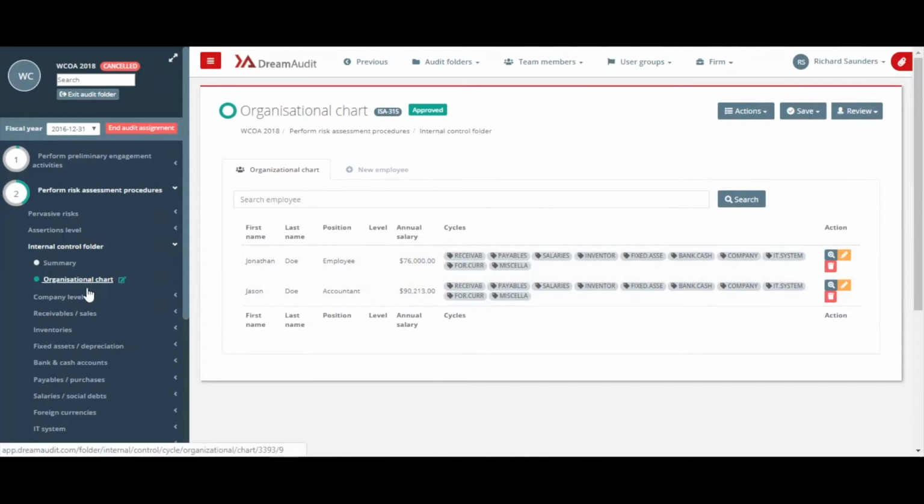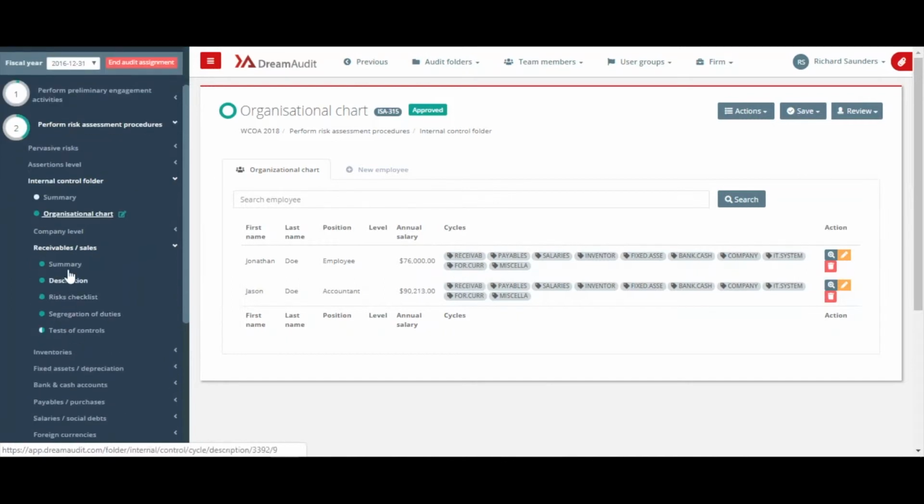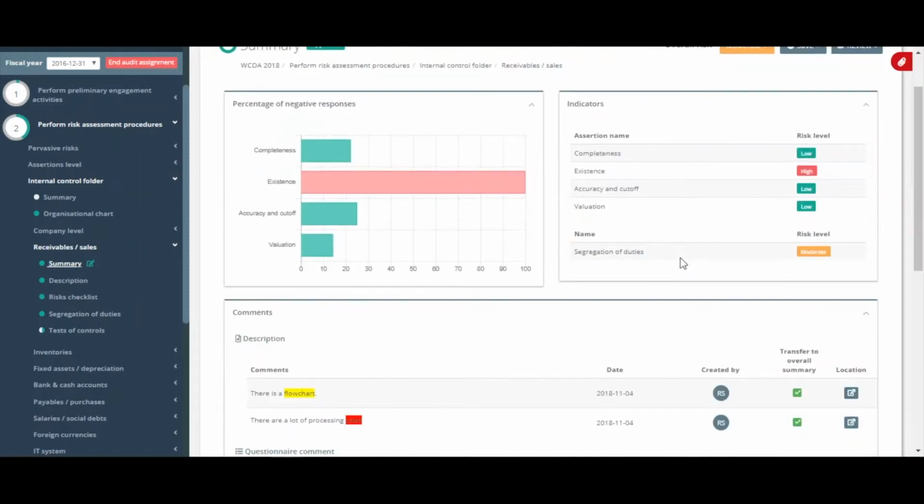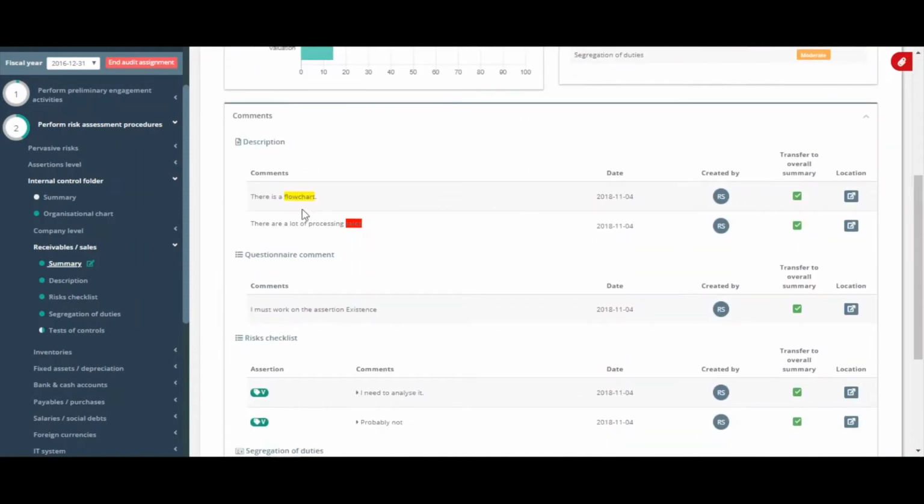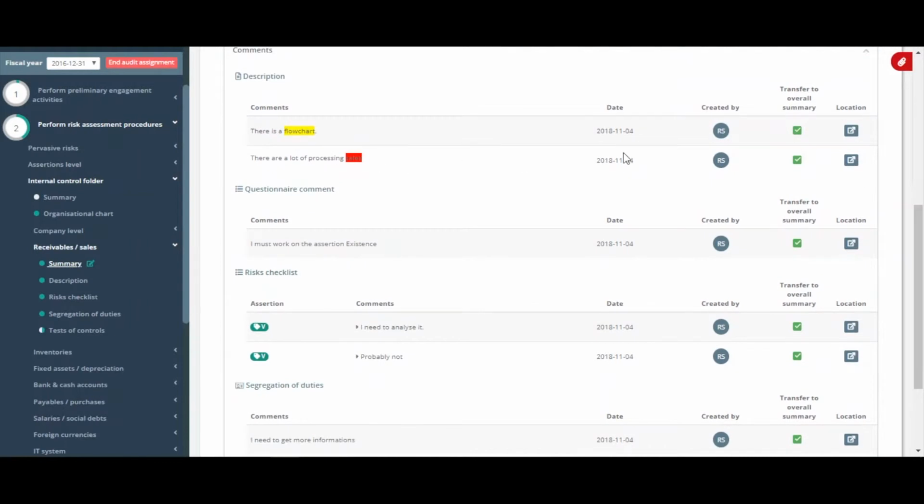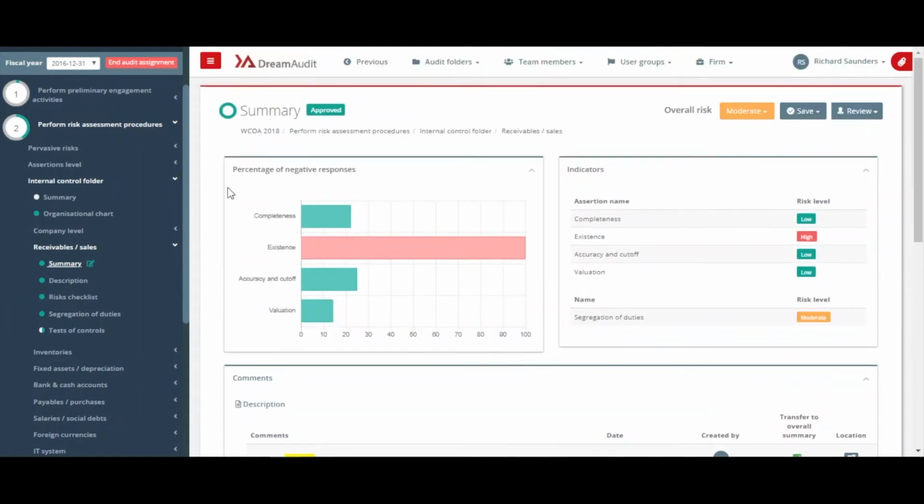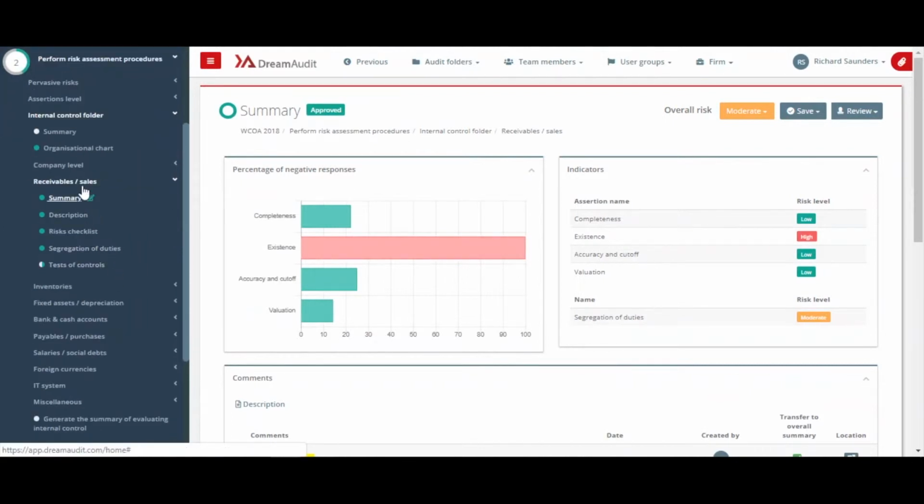If I go to receivables and sales and give you a summary, as you can see we have a graph with our assertion name and our risk level: low, high, low, low, moderate. If we go down we have comments here, and we have our relative comments, who the comments were done by, who created them, and the percentage of negative responses we have here, existence, which is at 100%, so this is a test folder obviously.